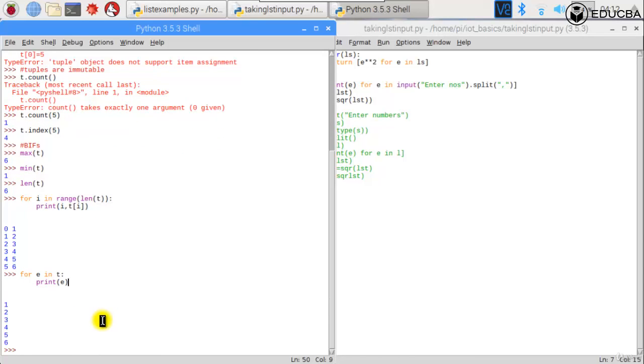This is done so that the tuples are secure from change of data. If you want to change data, use a list. If you do not want any change to happen, use a tuple, right? That's about a tuple. Let's see about a dictionary now.